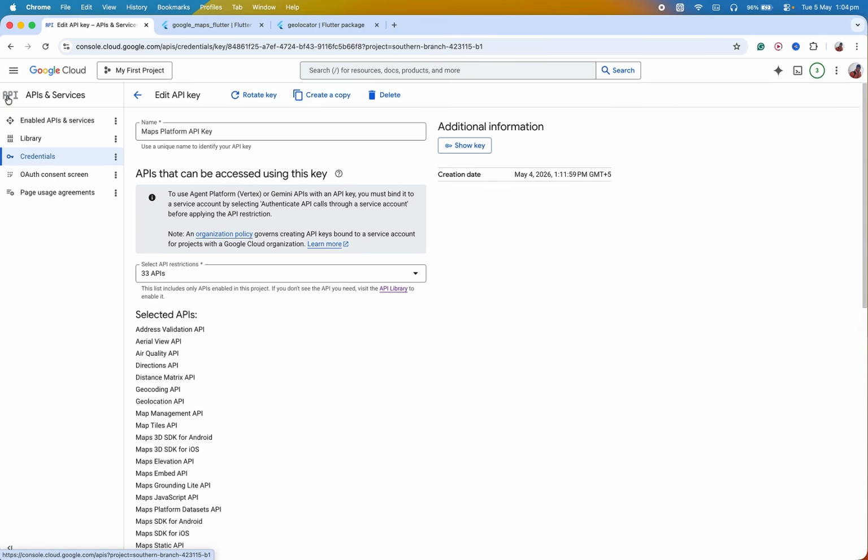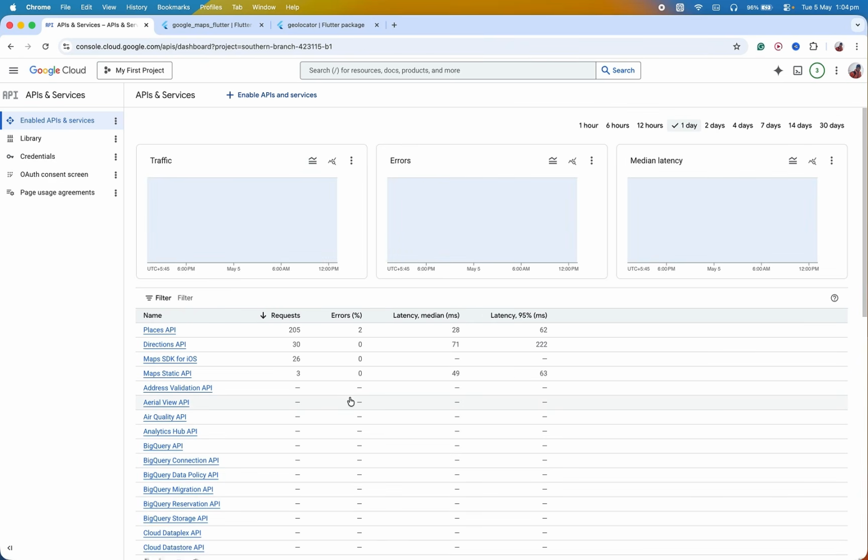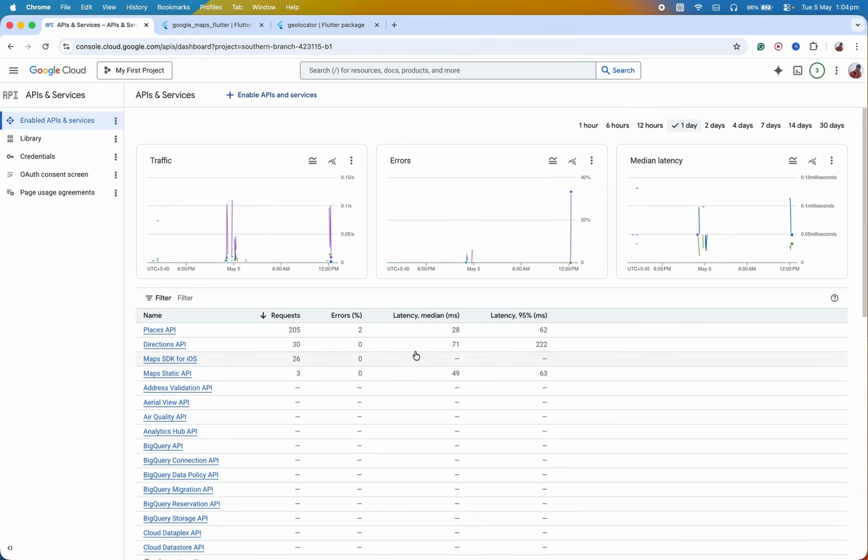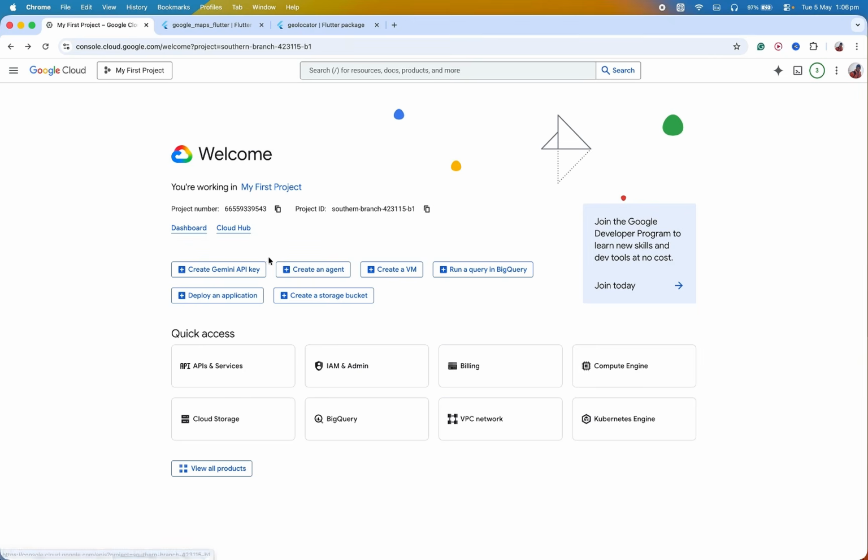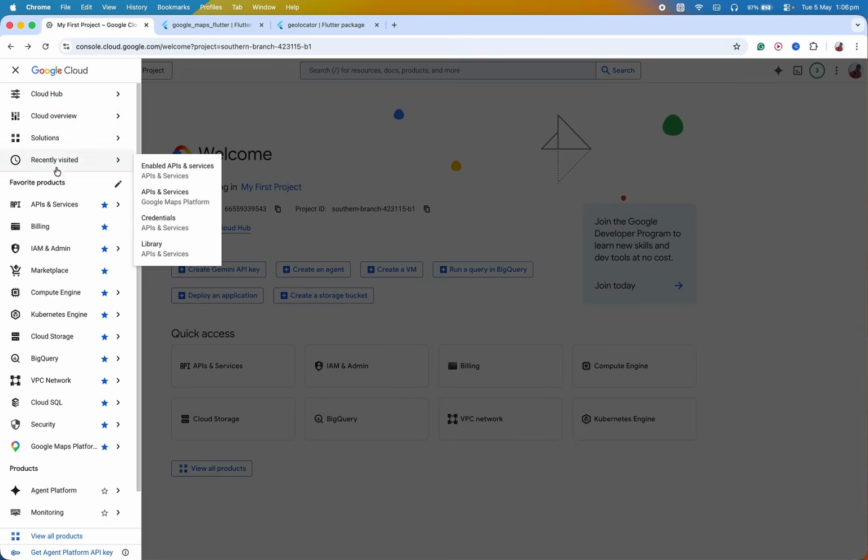One thing I will also show you, you also need to enable some APIs before using it or before creating it. Here you can see it requests 4 APIs: Places API, Directions API, Maps SDK for iOS, Maps Static API and Maps SDK for Android. Until now I have not used the Android simulator, that's why Android does not appear. I will show you later. Before you create the API key, don't forget to enable some APIs.